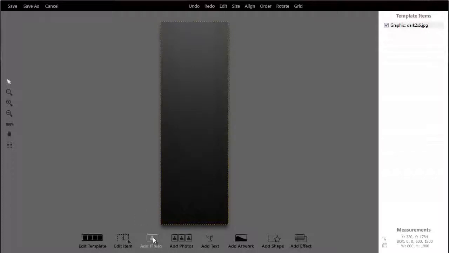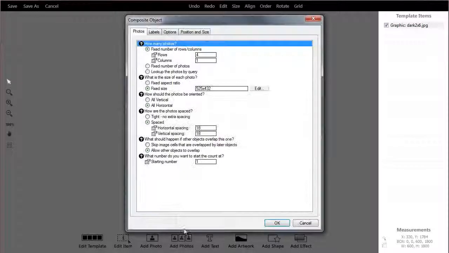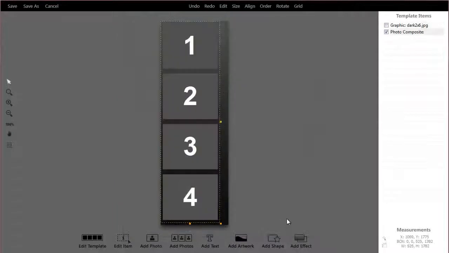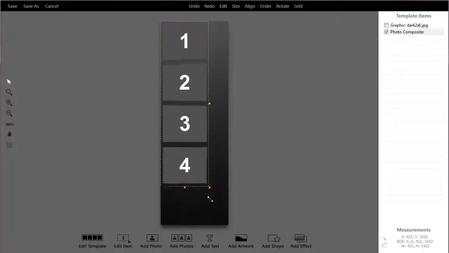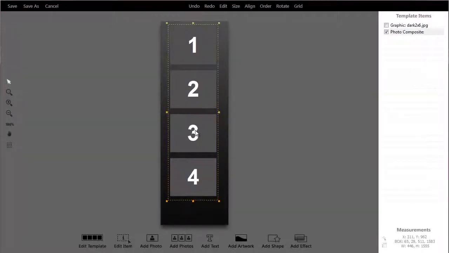I can add photos individually, or it's easier to add a strip all at once, and you can see it remembers the last settings you used. So in this case I want 4 rows in 1 column. I can pretty much ignore all the other options for now, and when I hit OK, you see it's added 4 different images. And the neat thing is I don't have to know coordinates or anything.